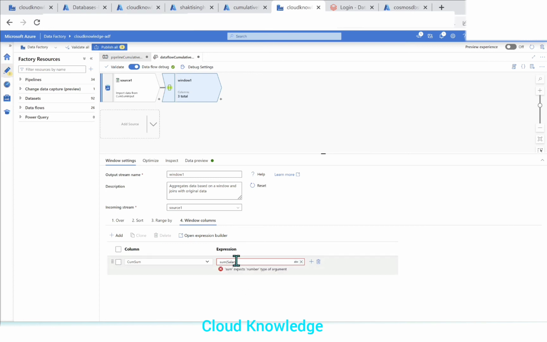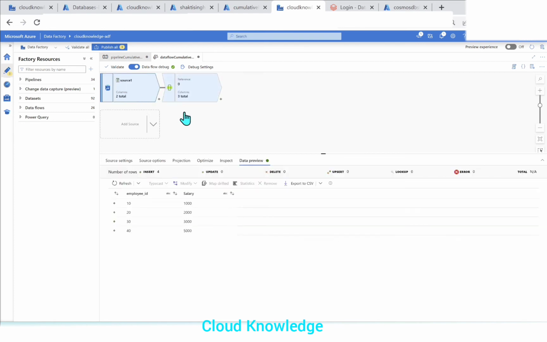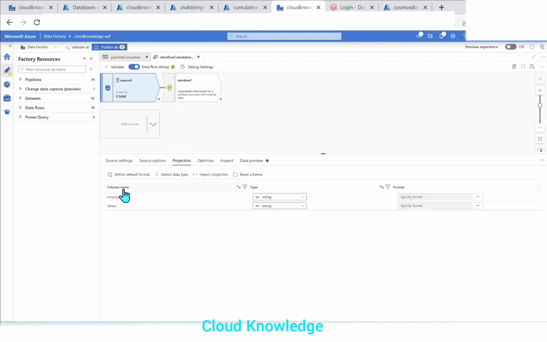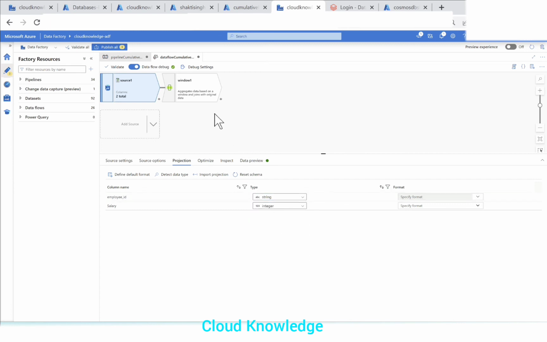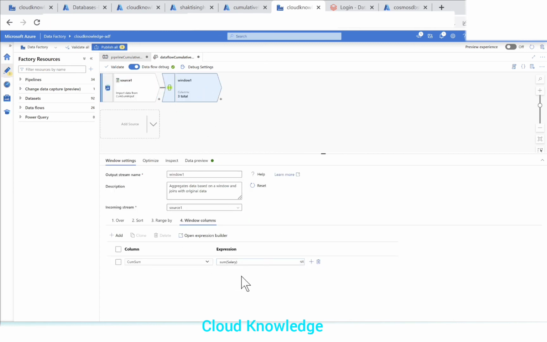So here, if you hover over it, it says sum expects number type of argument. So as we know that the CSV, when it is imported, all the columns are of string type. Okay. So we'll go here at the source level and we'll go to the projection. So you can see that employee ID and salary is string type. So here we'll change both to integer type. So we'll change salary to integer, employee ID also to integer. Both are integer. Next we'll go again to the window transformation, and you can see now the error is gone.